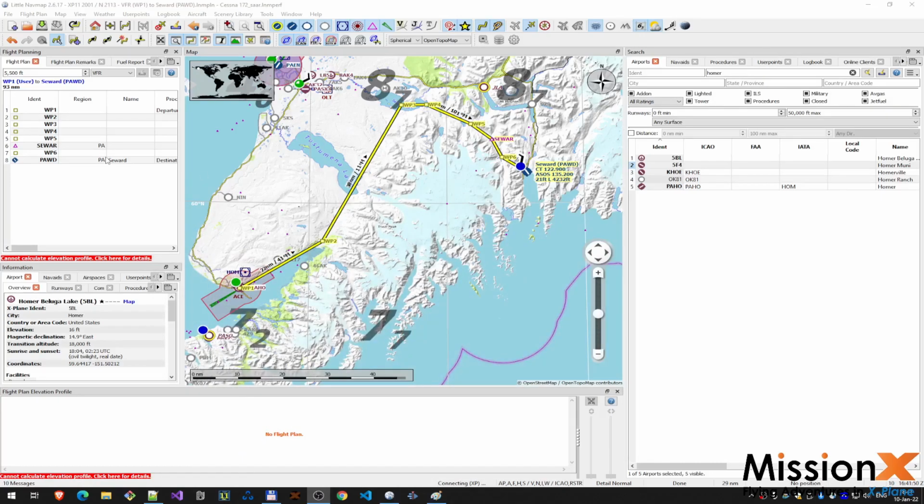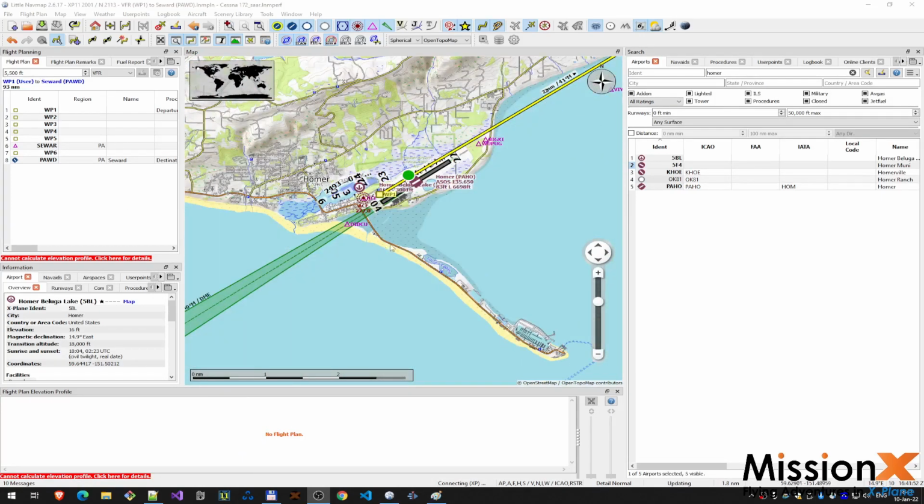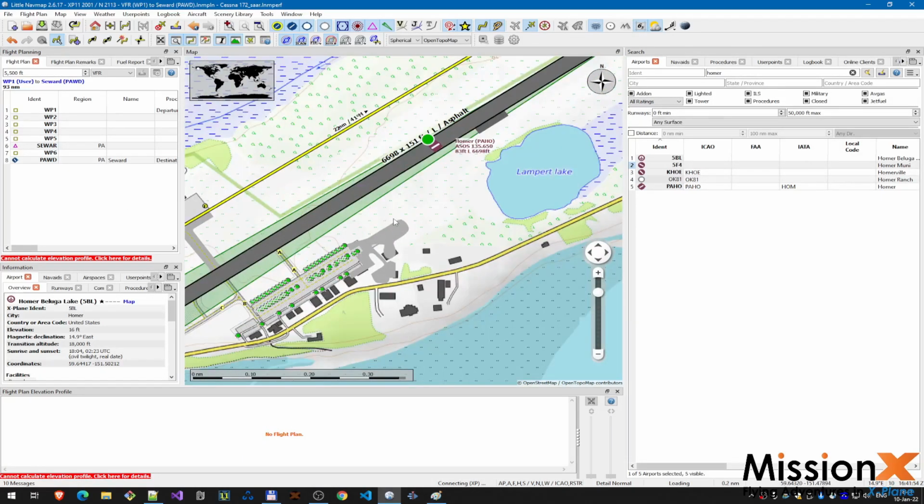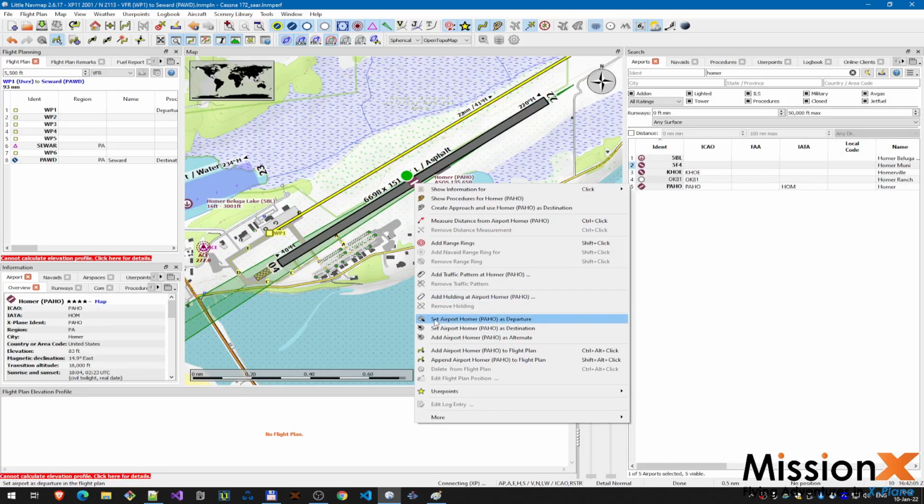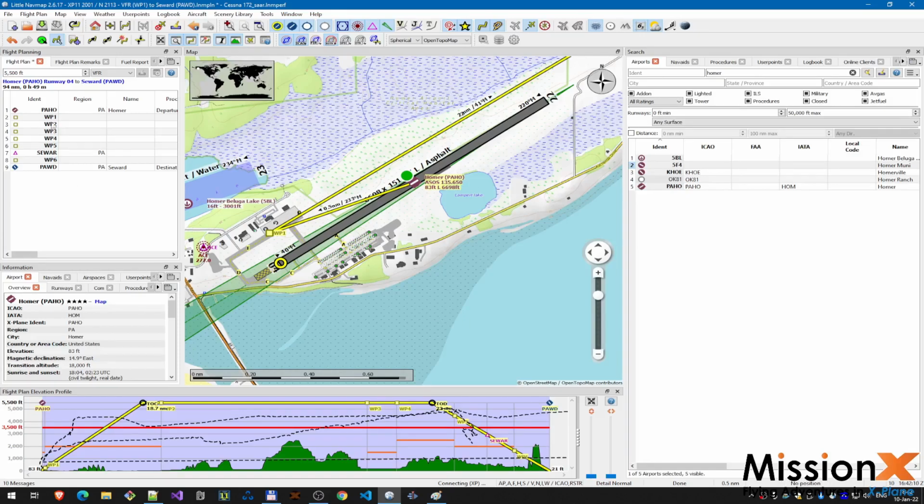Let's see how it will look if I add a departure. Let's see. Okay. Set airport Homer as departure. Okay. And now we see the departure over here. Now, it doesn't make sense, because the departure will be on the runway, but we want to start from the ramp, and this is why we see this strange line. We start here, but then we need to go to waypoint 1. Doesn't make sense.